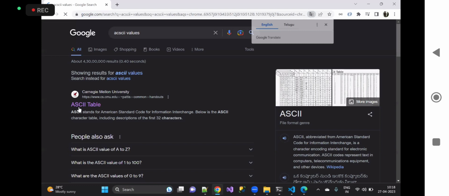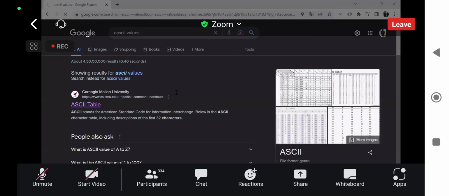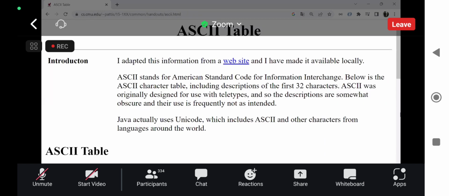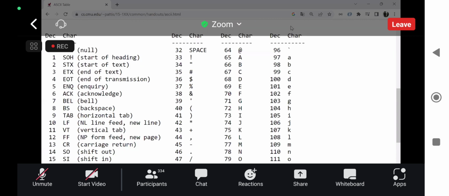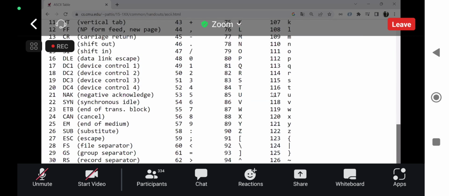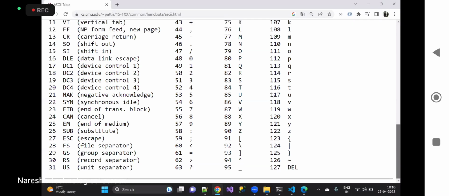How many of you know about ASCII value? When I say ASCII value, you can see the ASCII value range starts from 0 to around 127. Now what is meant by an ASCII value is, for every keyboard stroke.